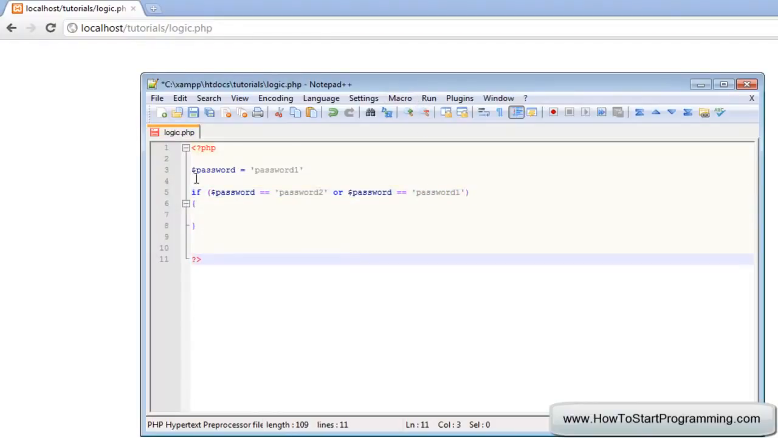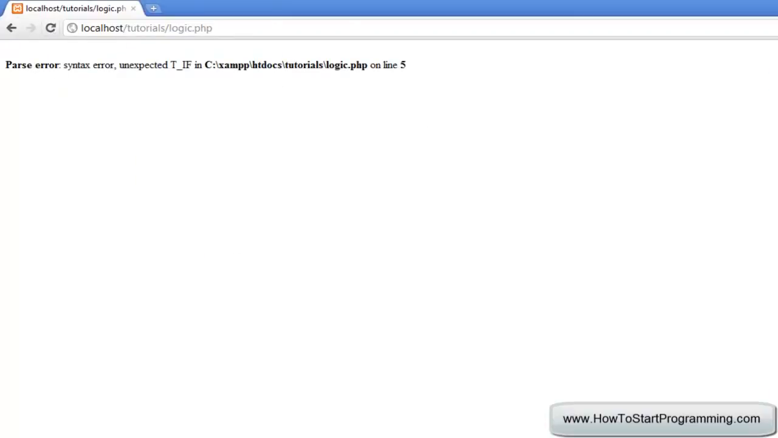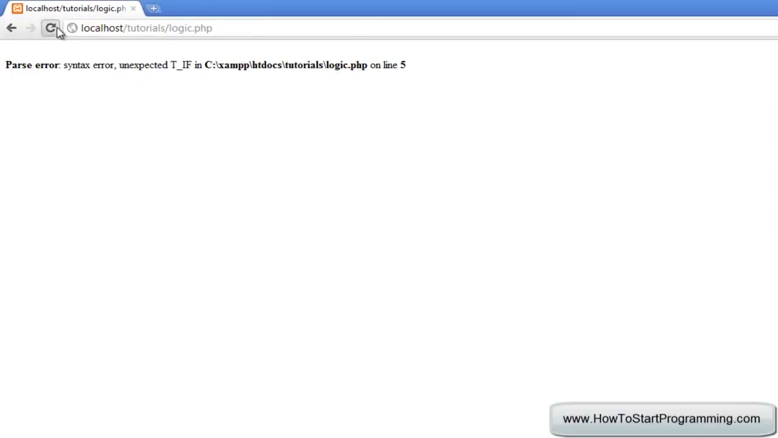So what this is saying now is, okay, the user's entered the password 1, and it says if the password is equal to password 2, then it will execute the statement. But if that's false, we can go to or password is equal to password 1, which it is, so it will execute the statement. So let's echo welcome to the website. We'll save that, and there's a parse error on line 5. I missed the semicolon. Put that in there, and it says welcome to the website.